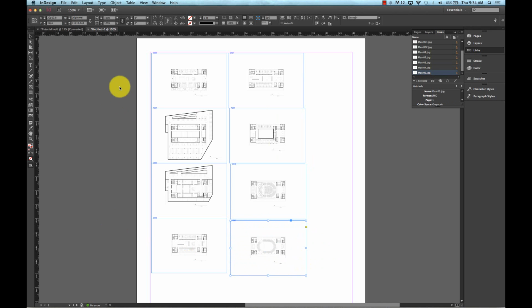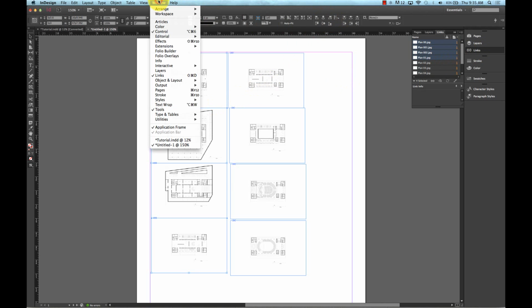Okay, so now that they're all placed, these ones are all actually aligned already, but one of the things that you're going to want to do a lot is use the alignment tools, and those are all in that same little top area, but they're also in, if you go to Window and go to Object and Layout, it's Align right in there.